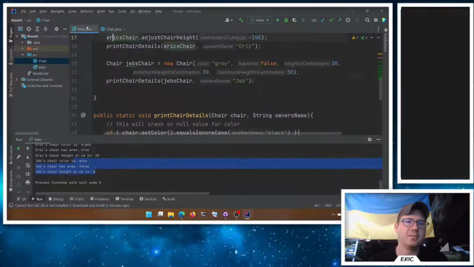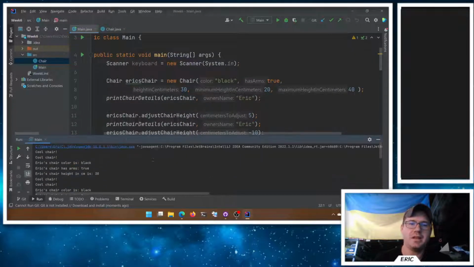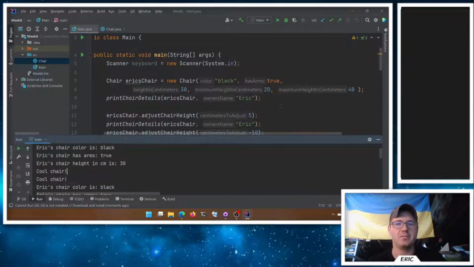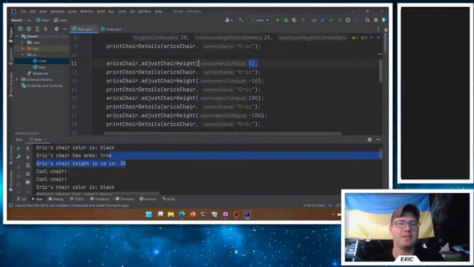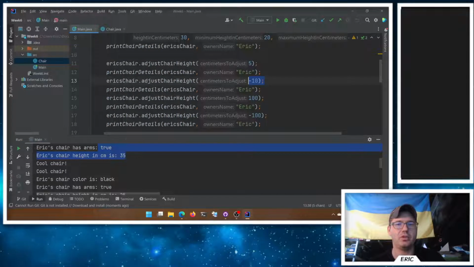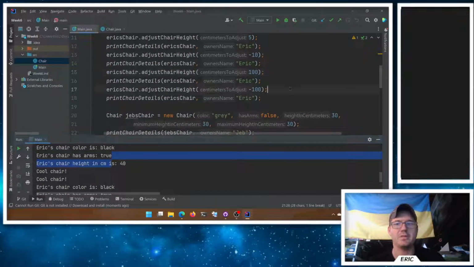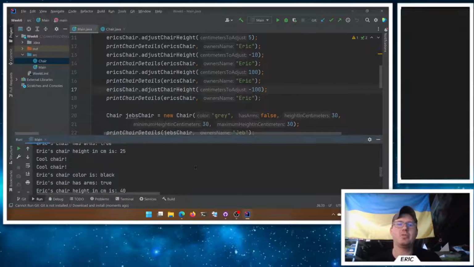So what we did so far is we tested our code, but it all relied on me knowing what I expected to come out and actually eyeballing it and saying, okay, did I get the value I expected? If I started at 30, did I get 30? And then if I added 5, did I go up to 35? If I took away 10, did I go down to 25? If I tried to add 100, I should stop at 40. If I tried to take away 100, I should stop at 20. So we tested it, but we had to do it all by hand.